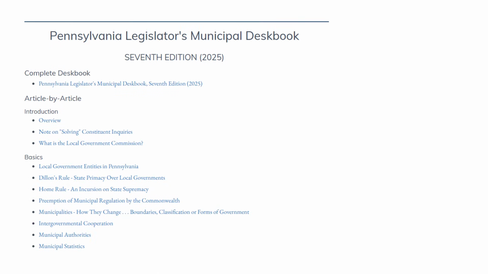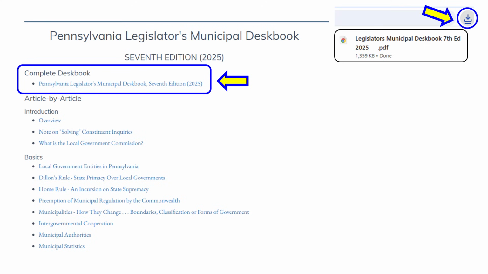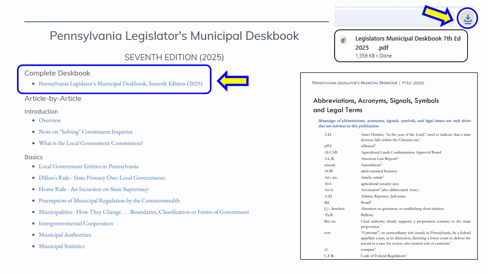The first page we'll come to is a list of some of the articles that are selected from the desk book that you can read online. But in order to get the list of abbreviations, you need to download the complete desk book. So let's click on the link here. And it shows us that it has gone into our downloads folder. So now we can open the document and scroll through a few pages. It's pretty close to the front, and you'll find the list of abbreviations, acronyms, signals, symbols, and legal terms. And I think that you'll find it very helpful. There are some things in there that are unique to Pennsylvania.